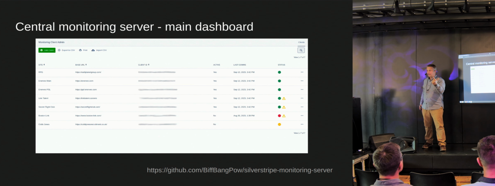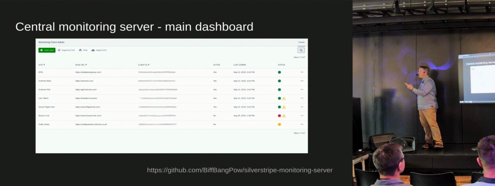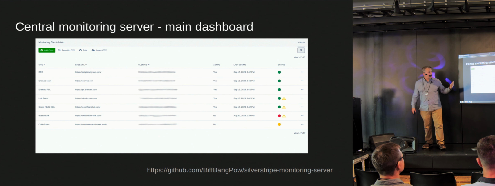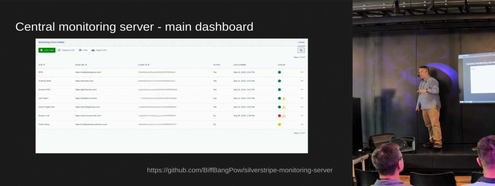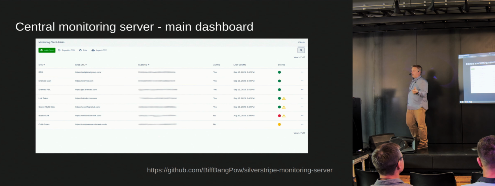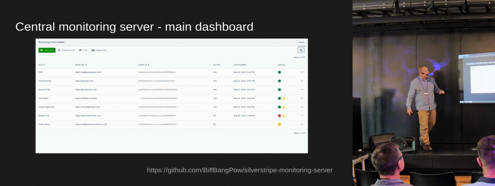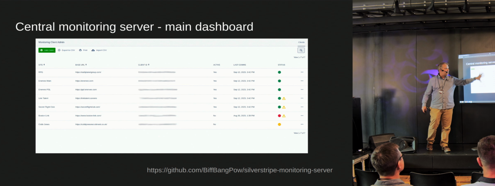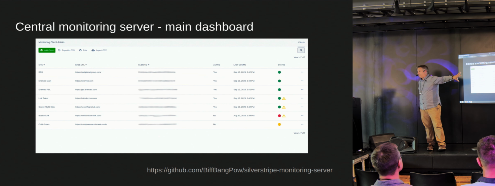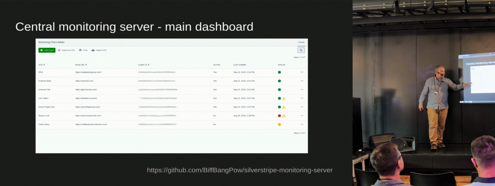Red means something has gone wrong with the communication. I can't get hold of this machine. Yellow is just a communication hasn't started yet. I haven't done my first call to this machine. So we've now got an at-a-glance uptime screen, basically. That's what we were talking about earlier on.